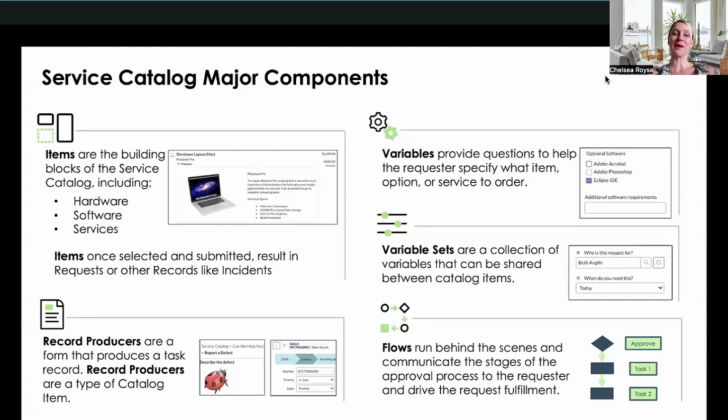So some components that you may have inside of the ServiceNow catalog are, first, the item. This could be a hardware item, a software item, or a service, and once selected and submitted, it will move to the request or other records as well. It could be an incident record also. Then you have what are called record producers. Record producers are a form that produces a task record. So this is how it could go into an incident, for example, saying this is a task that needs to be completed. Record producers are a type of catalog item.